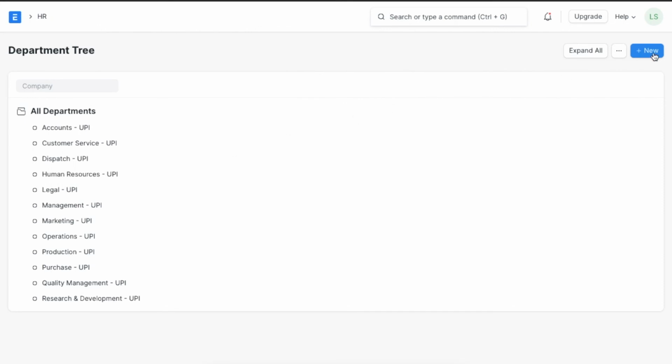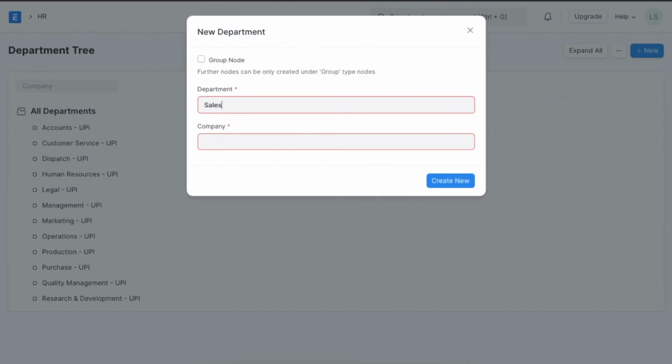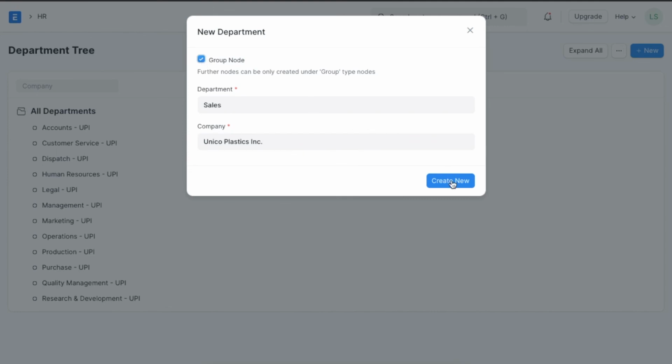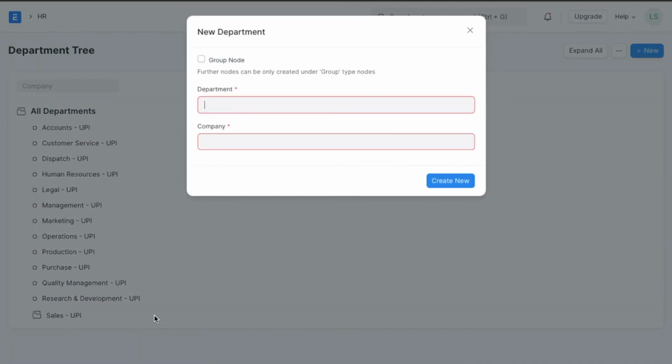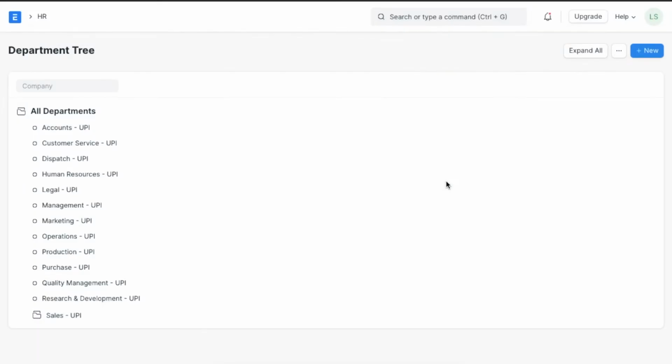Let's try creating a new parent department. We can do that by clicking on the New button, adding a department name, and selecting the company. If we select the Group Node checkbox, it will allow us to create sub-departments within this parent company. Save when done. To create a sub-department, we can click on the parent department we just created and choose the Add Child option. To customize features inside any department, we can choose that particular department and edit it.